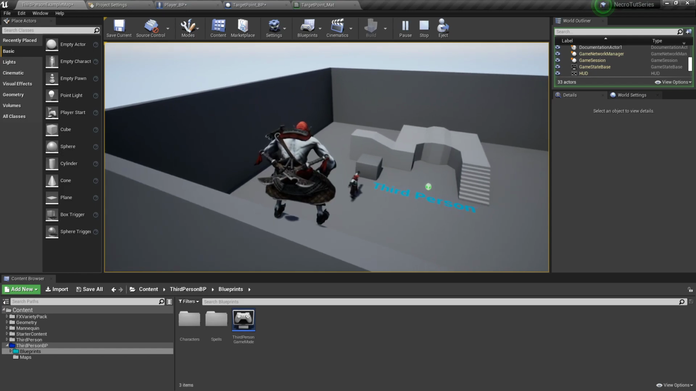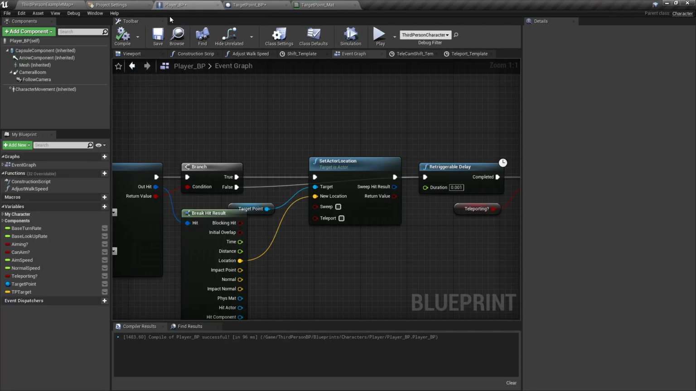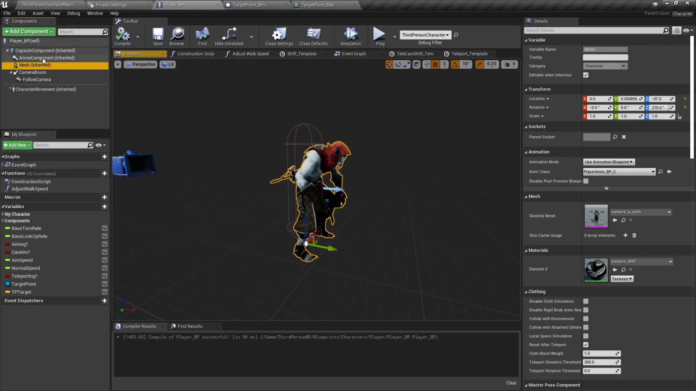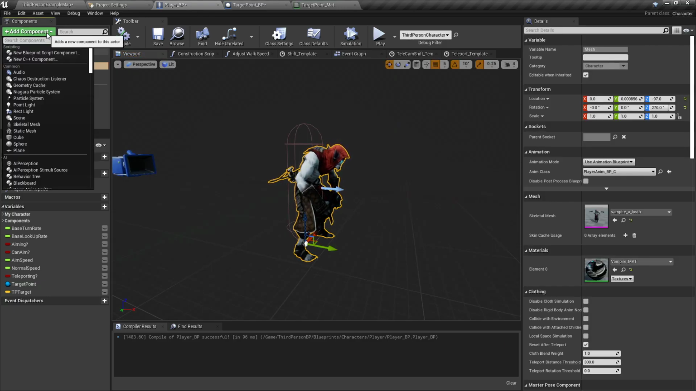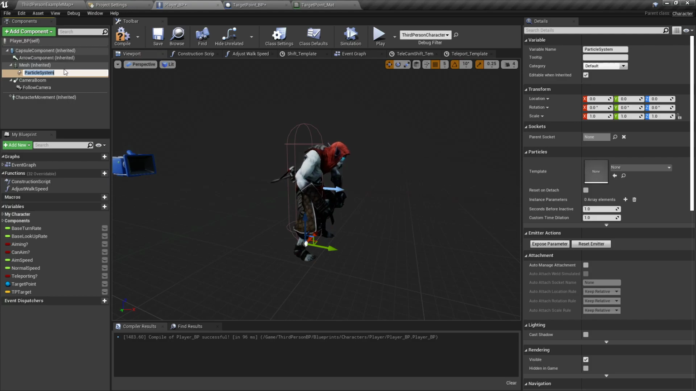But we also want it to do that. We want him to face the direction he's moving to and make those emitters happen. So we'll go back into the player blueprint, go to the viewport, highlight the mesh, and we'll add a component of a particle system. Not the Niagara, but just the regular particle system.